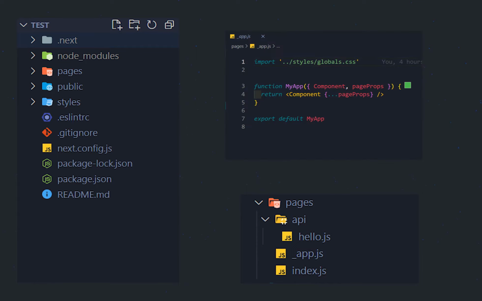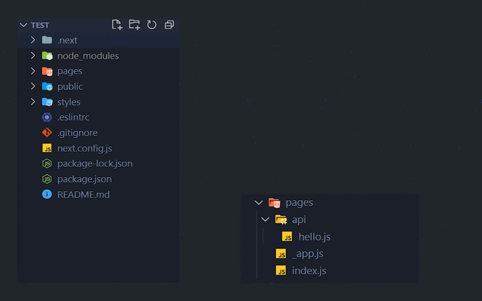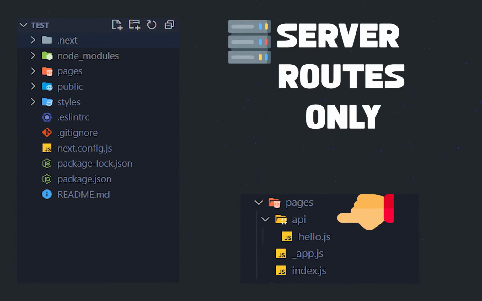For example, if you want every web page to start with a navigation bar, then you can just create a navigation bar component and import it inside this file. This makes sure that every web page loads with an initial navigation bar. Finally, we have the API folder, which is used to set up server routes. This means that you can write and include your backend code along with the front-end JavaScript bundle, which is sent to the client side.